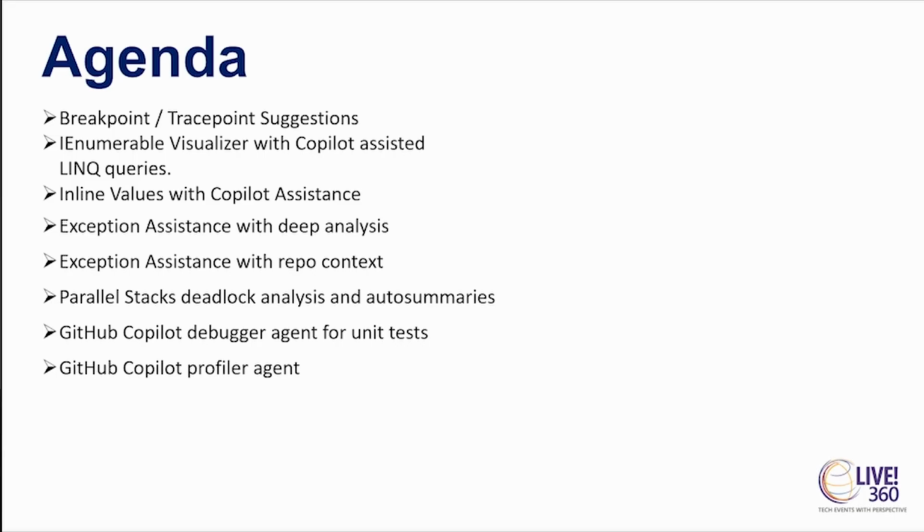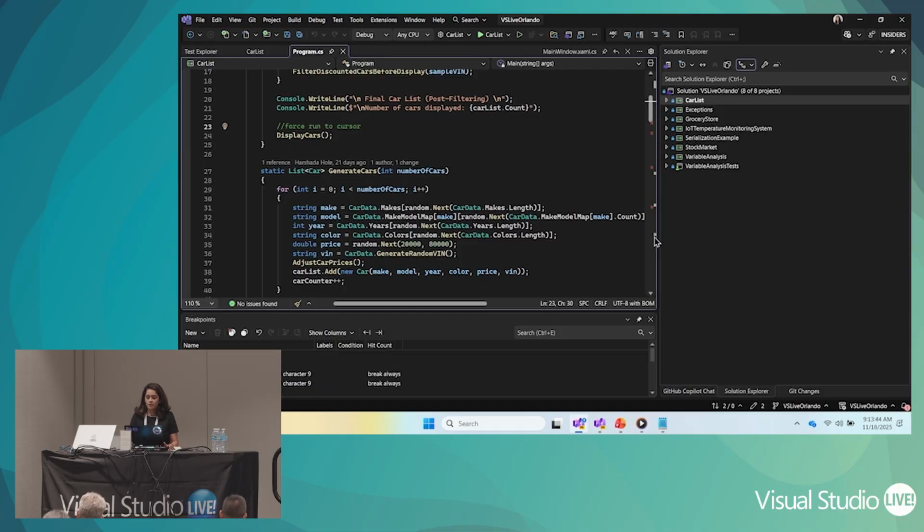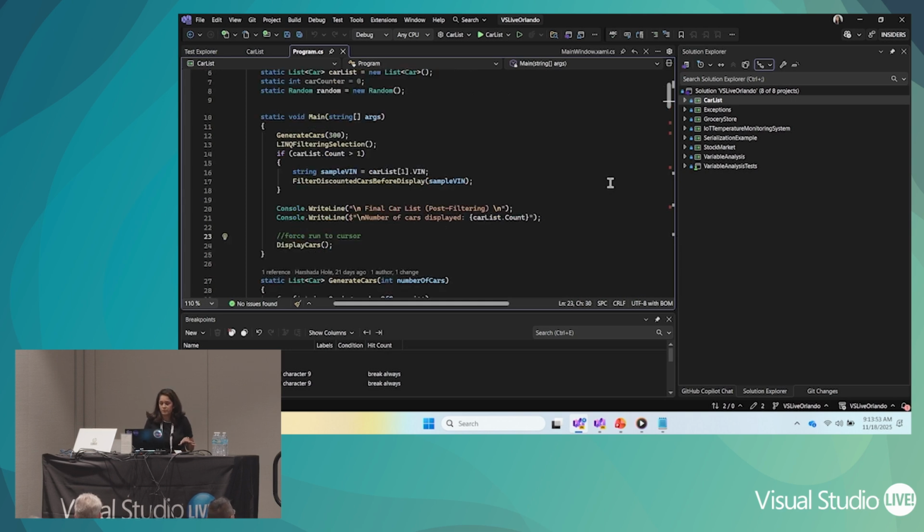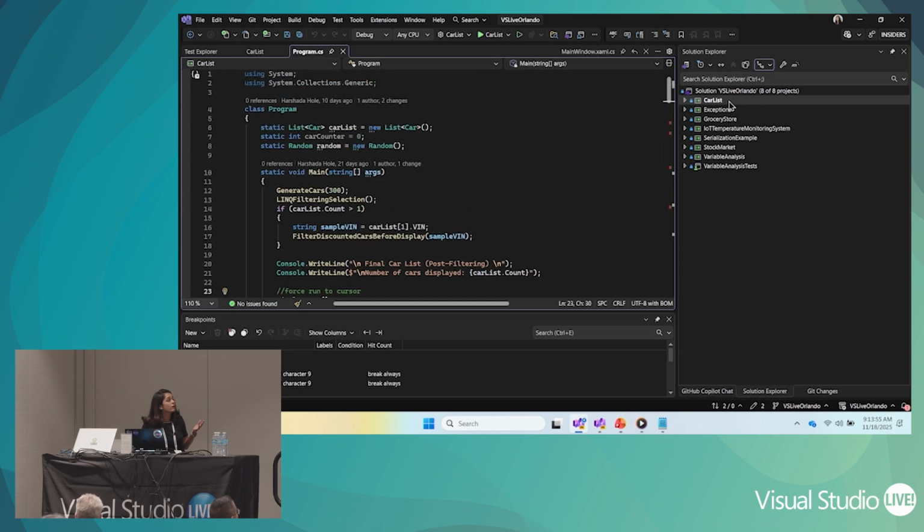Okay, so let's get into the demo. As I said, I will be starting from the basic features like breakpoints and trace points. For my very first demo, I'm going to be using this simple application called car list. It's just an application that gets the different details about the car, and at the end, it gives me all the details with discounted prices and adjusted prices.